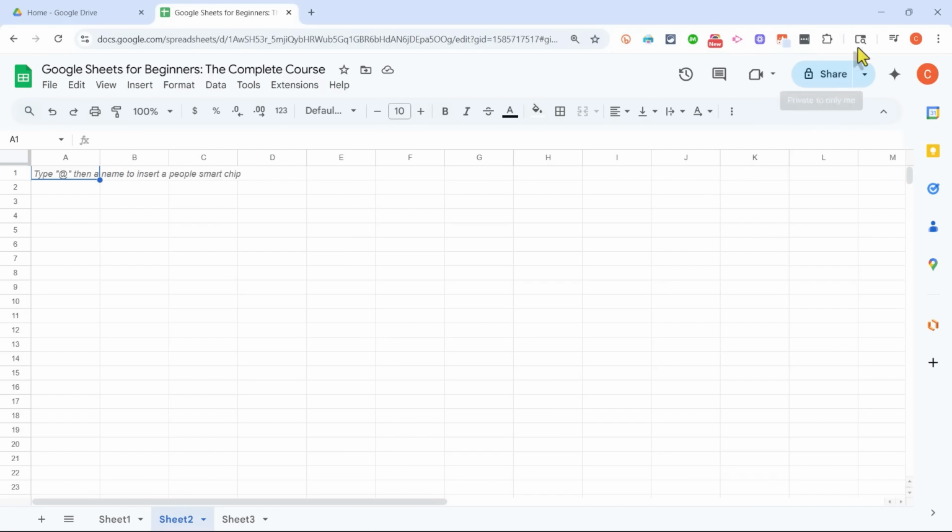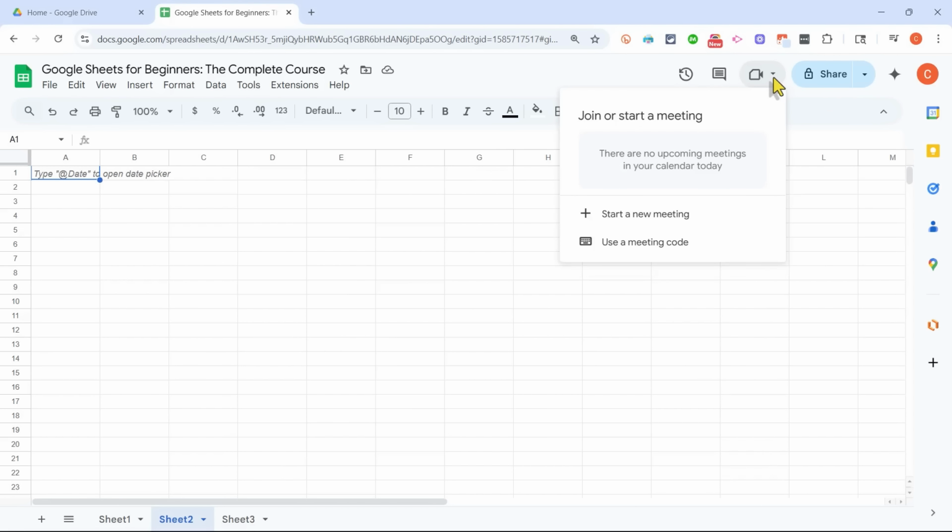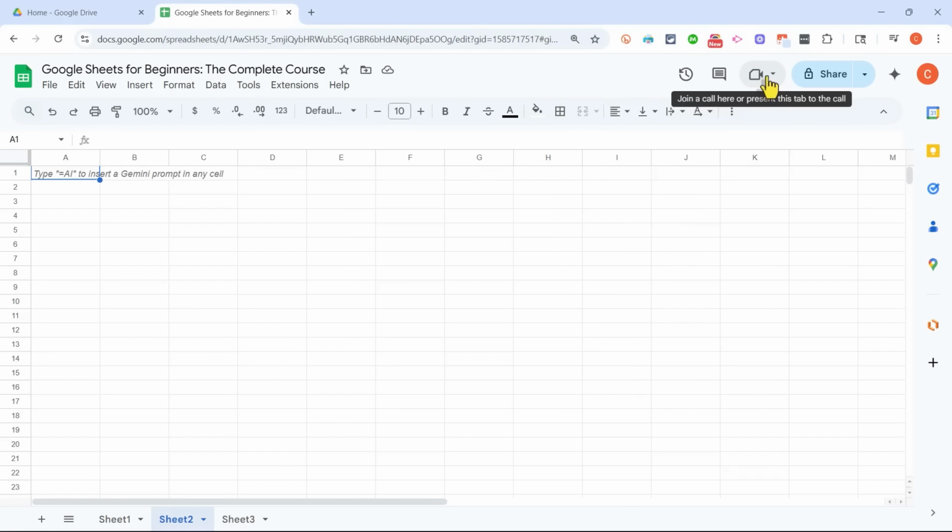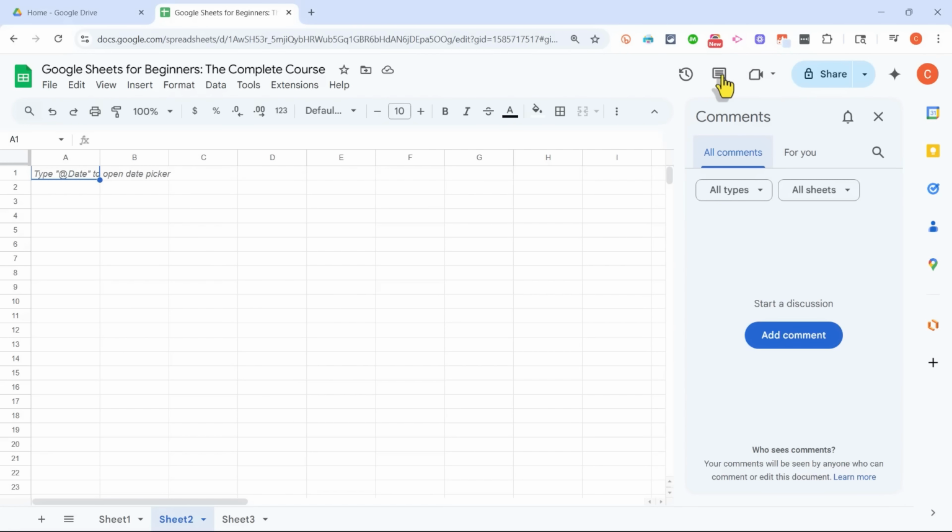On each side of the Share button, we have some powerful tools. We have a button here to join a call, a Google Meet, basically. And this could be helpful, like it says here, if you want to present this Google Sheet to a group of people in a call. Next to that, we have a comments button. This is particularly useful if you are collaborating with someone else on your Google Sheet. You can make comments back and forth and see each other's comments.